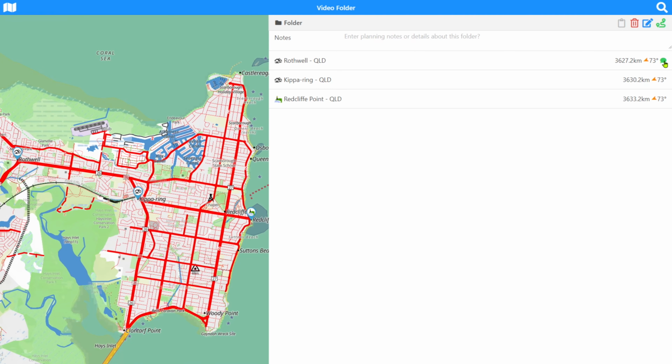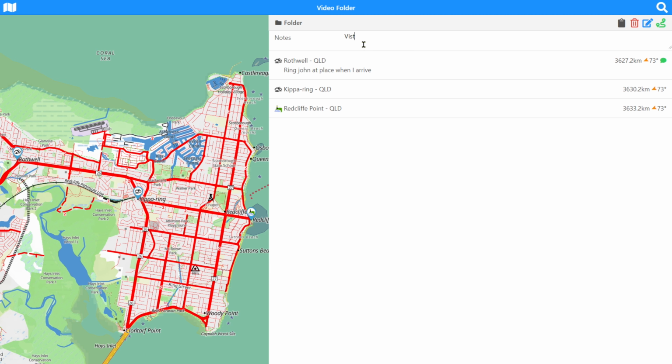You'll see that the little comment marker is indicated with the green identifier here. If we pop this up, this button here is to activate or show the notes. You'll see that our notes have now popped up. So ring John at place when I arrive. If I had notes on all of these other ones, it would tell me what was going on. I might put a note in this folder that talks about my trip plan to Queensland. You could put anything in there you like, and it would stay there. And so my trip plan to Queensland folder, it's telling me to ring John when I get there.